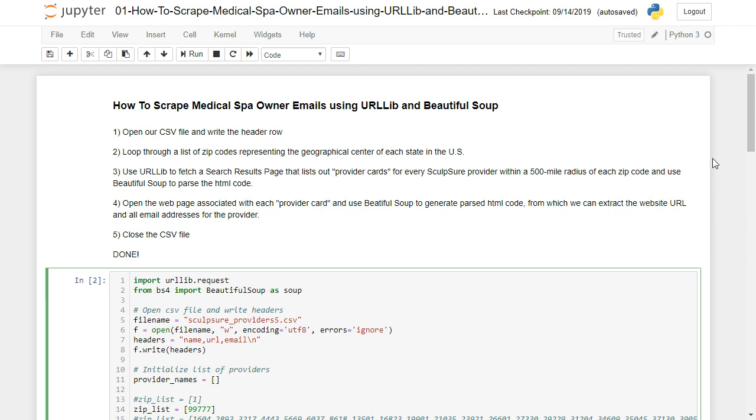So here I have a Jupyter notebook file, and I'm just going to walk you through the process at a high level, and then I'm going to point out some code to you so you can see how you can actually do this. All right. So the first thing we're going to want to do is open up a CSV file that we're going to use to just write stuff to.